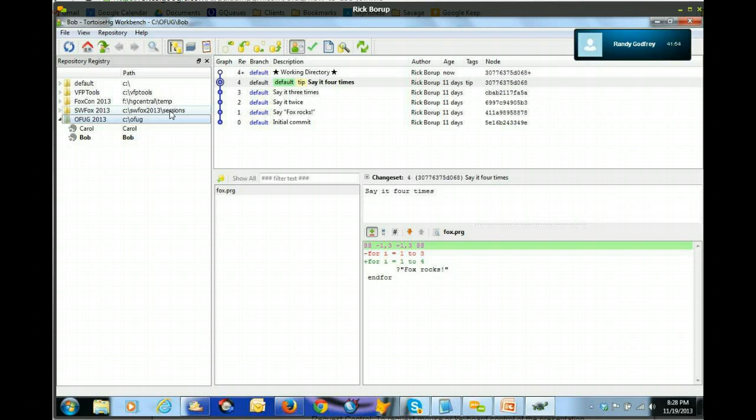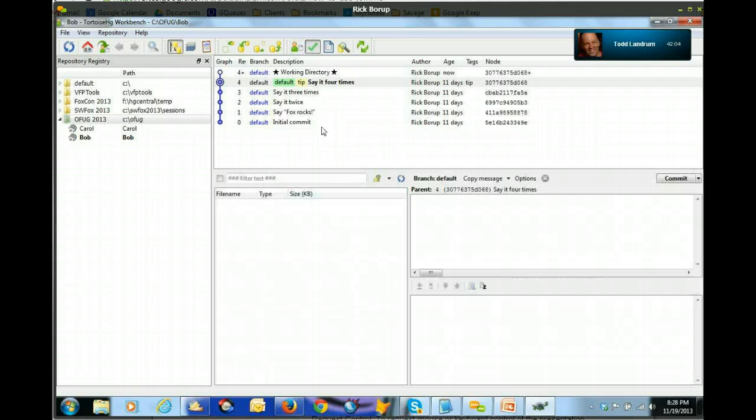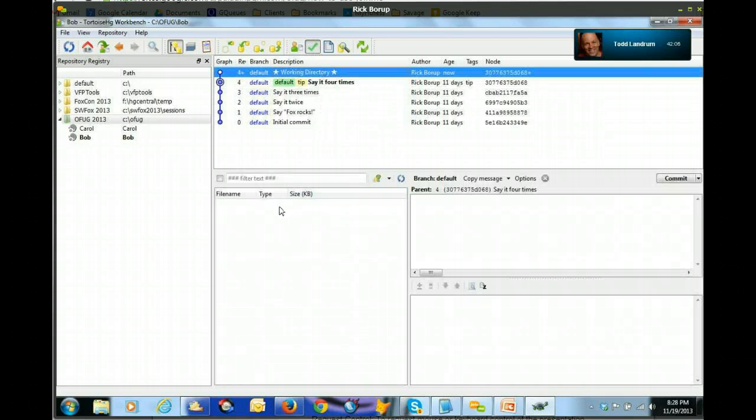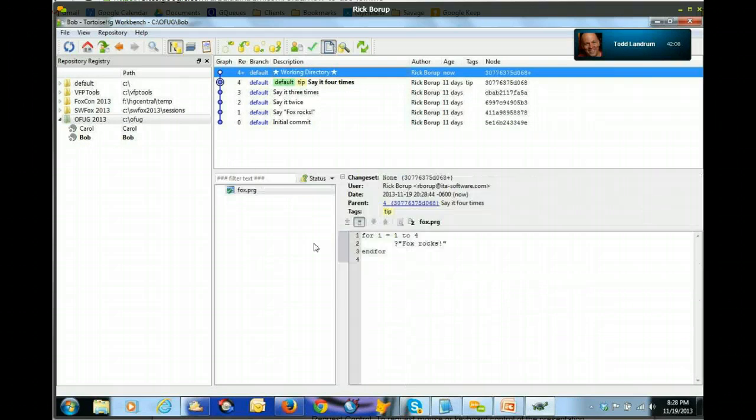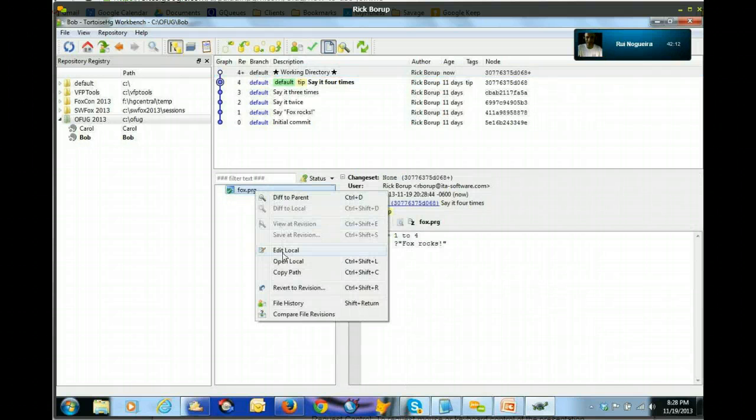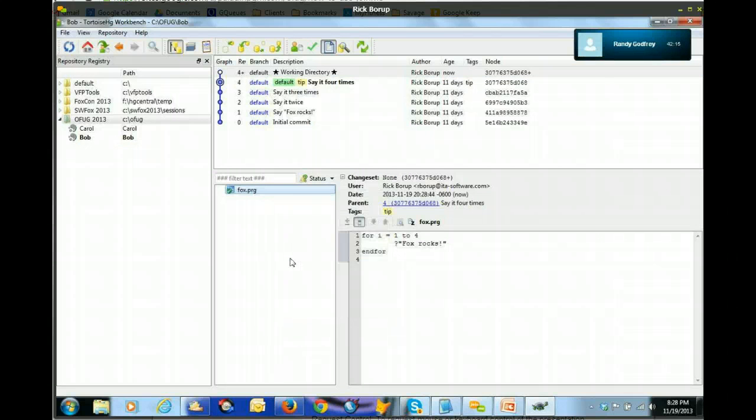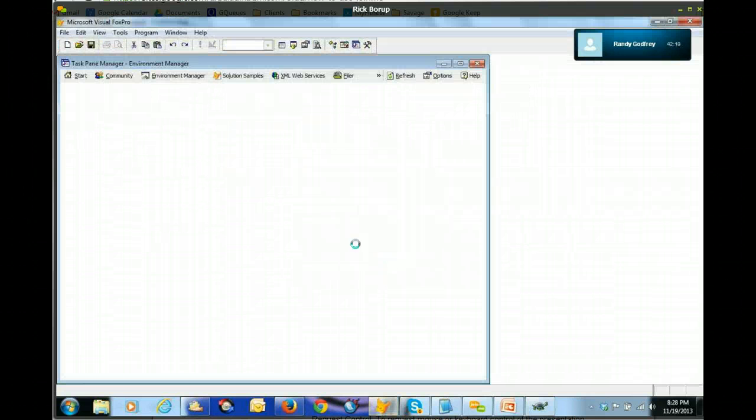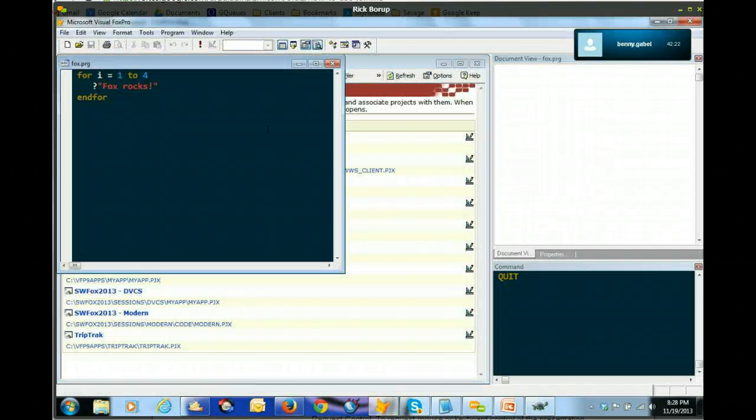So now we've jumped ahead 3 or 4 steps, and Bob has gone ahead and made two or three other changes. He's now up to saying Fox rocks 4 times. And by the way, if we look at the working directory, we see that there's nothing modified, but we can use the manifest tool to look at the file, and we can actually view it. I should have used edit and not open, because I think this is going to open FoxPro, but in any case, we can see that it's up to 4 times.